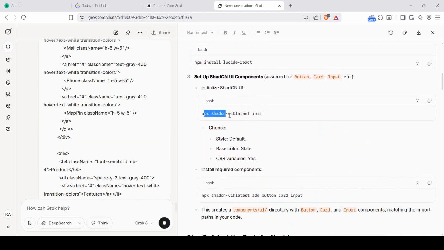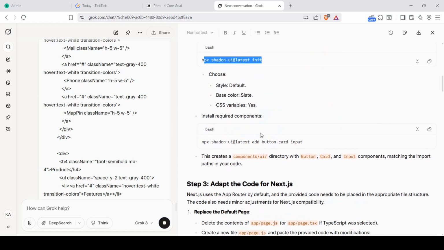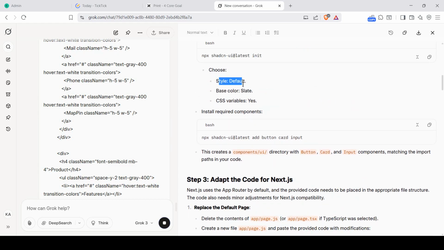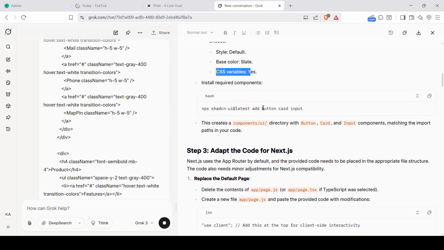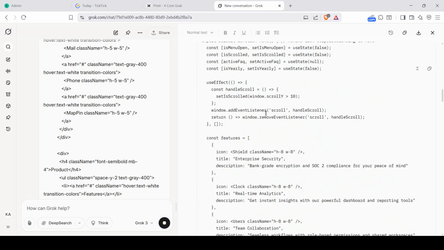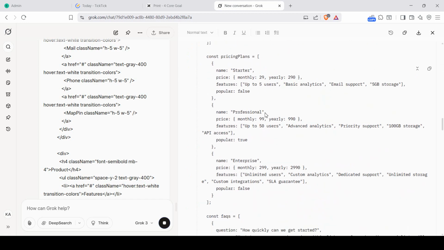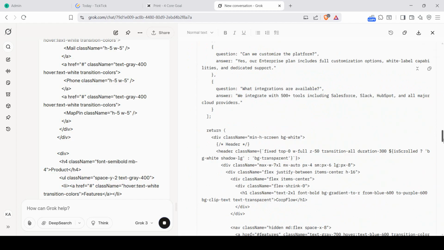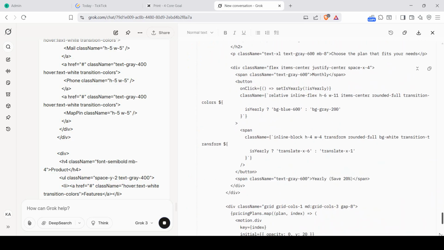So you can see it also suggested shadcn. We have to install it, and for the color base, you can use the default color. Whichever color you want to use, you can actually set it. CSS variables, yes. So every instruction is already provided in detail in here. You can see everything is in here. It's still working.